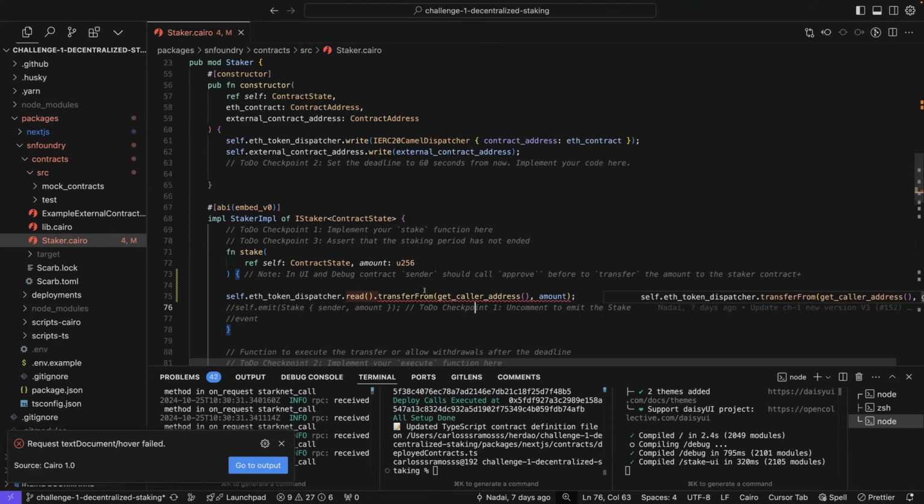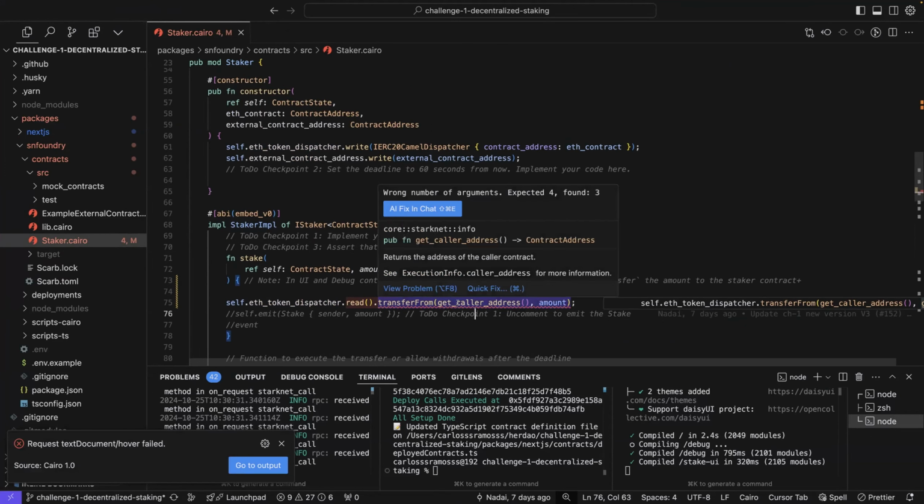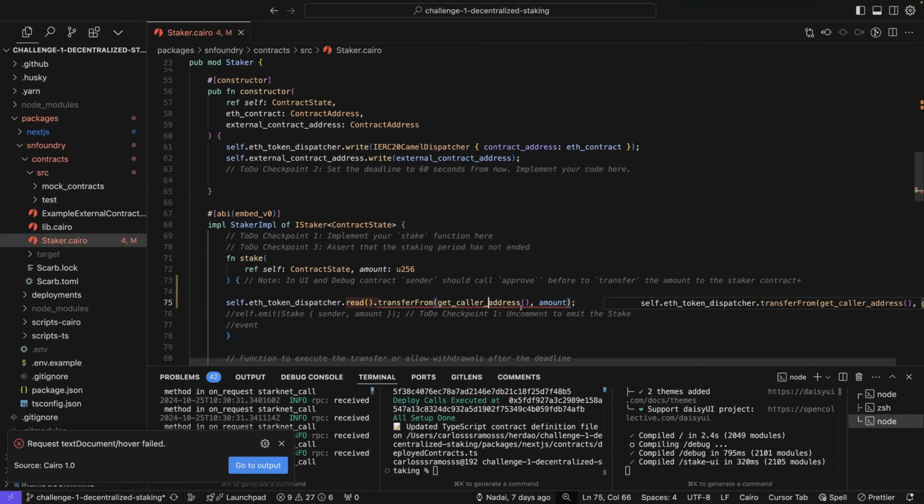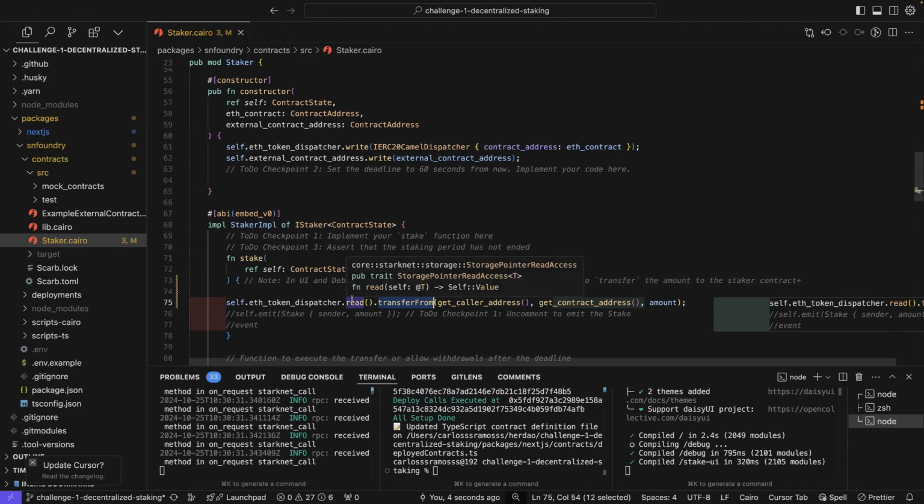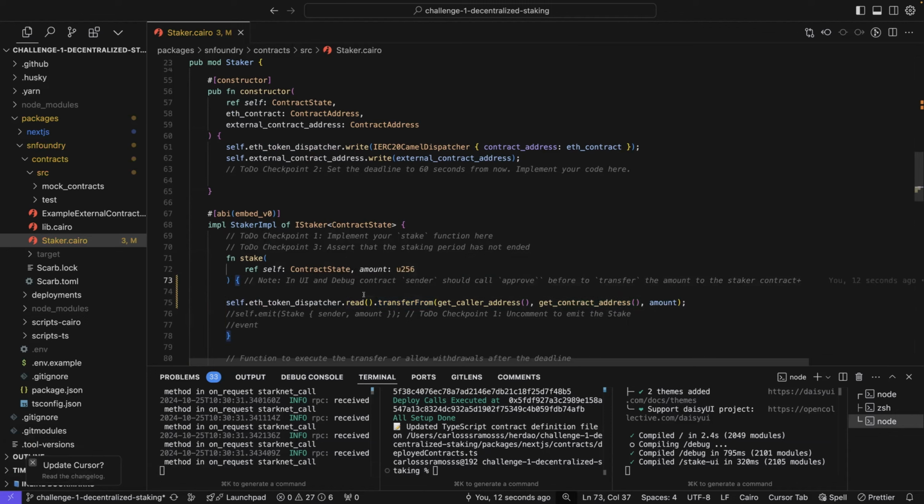From, and then we need to pass also get contract address. Okay. So this line is going to basically transfer the tokens from my account, the one that is calling this function, into this contract. And now we can just redeploy.